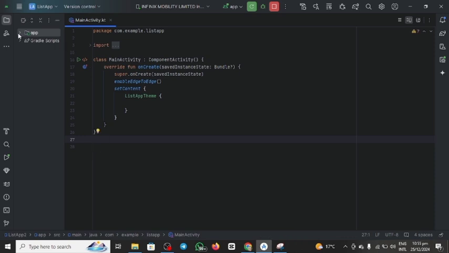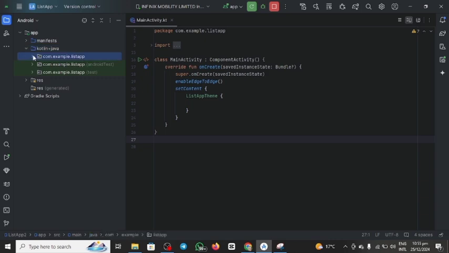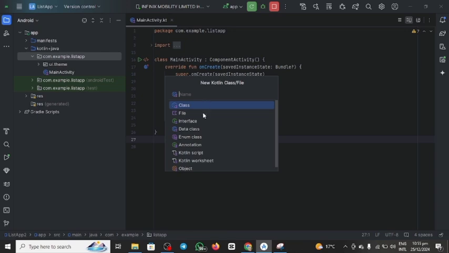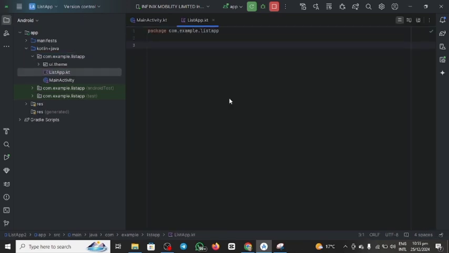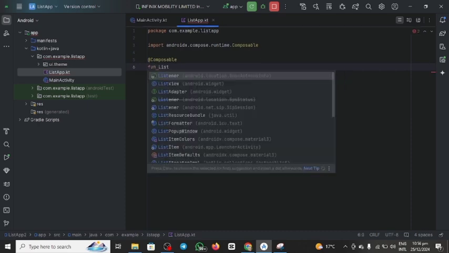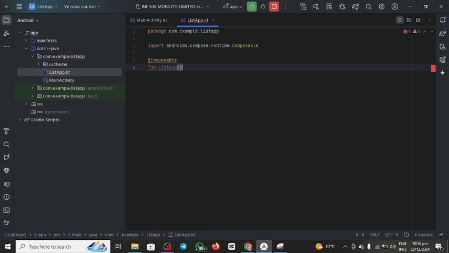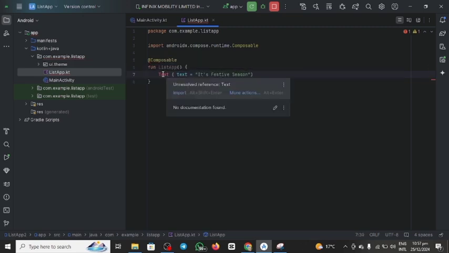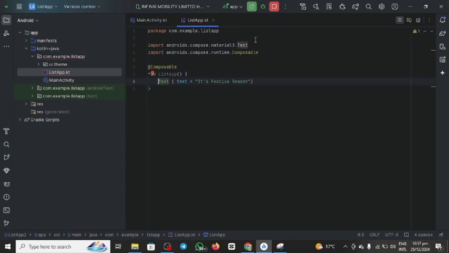So let's open a new file under our Kotlin and Java file, and then we create a new Kotlin file and name it list app. So we have opened a new file, and then let's start our composable function. Let's write this festive season and then let's import the text.